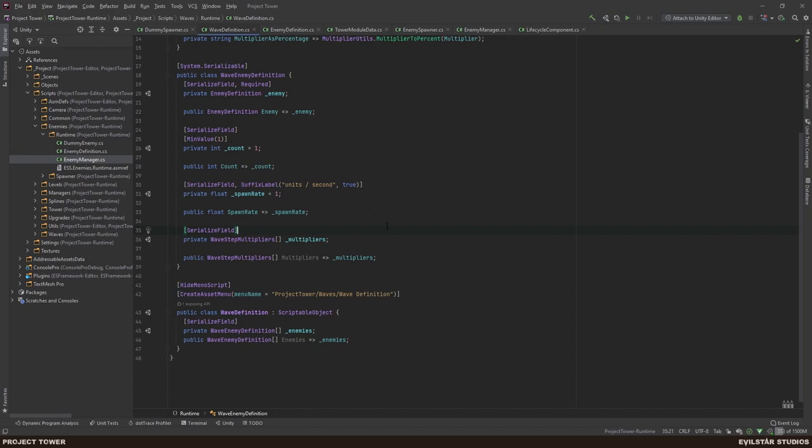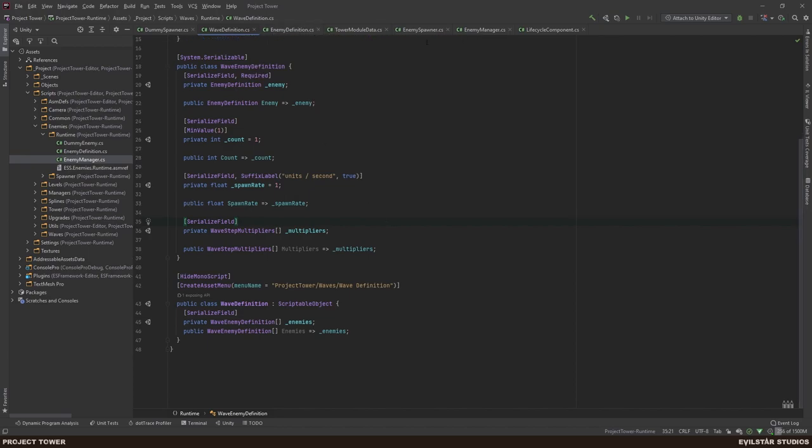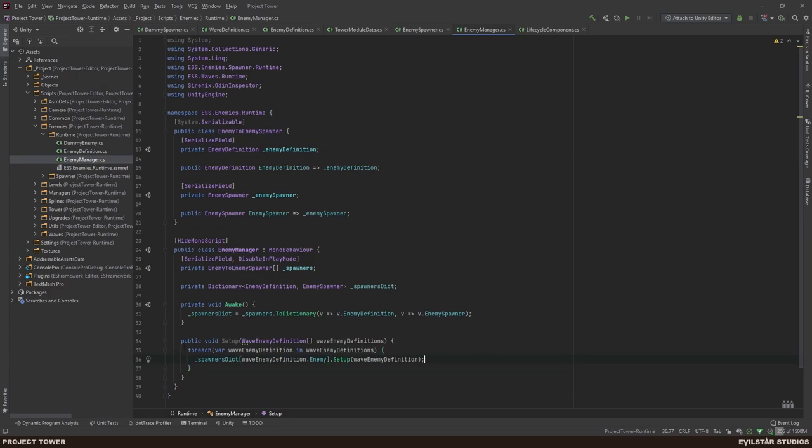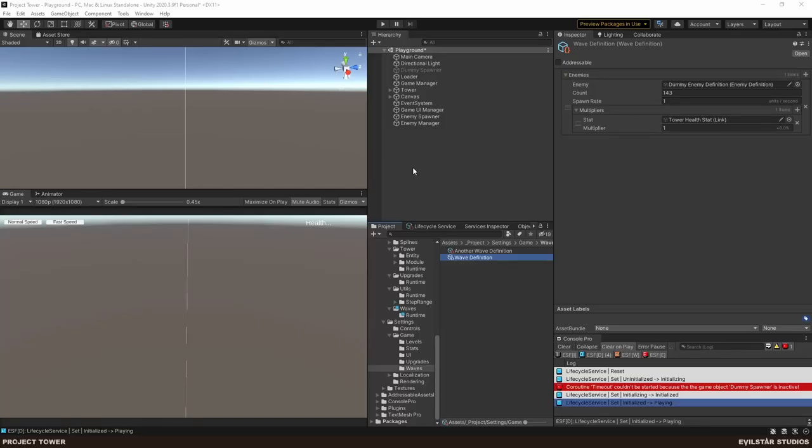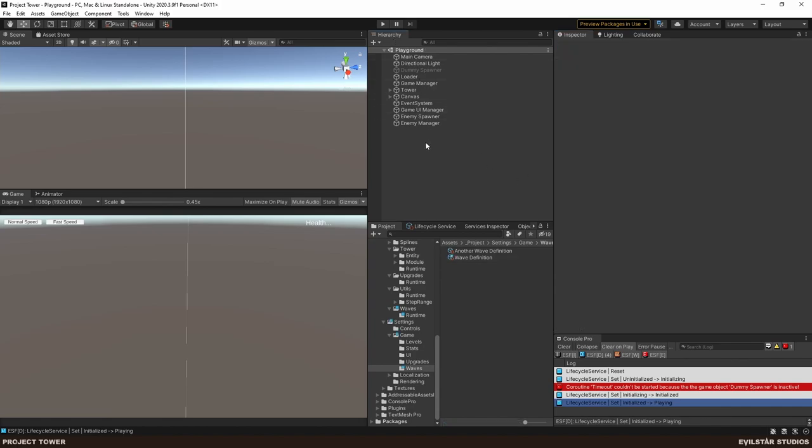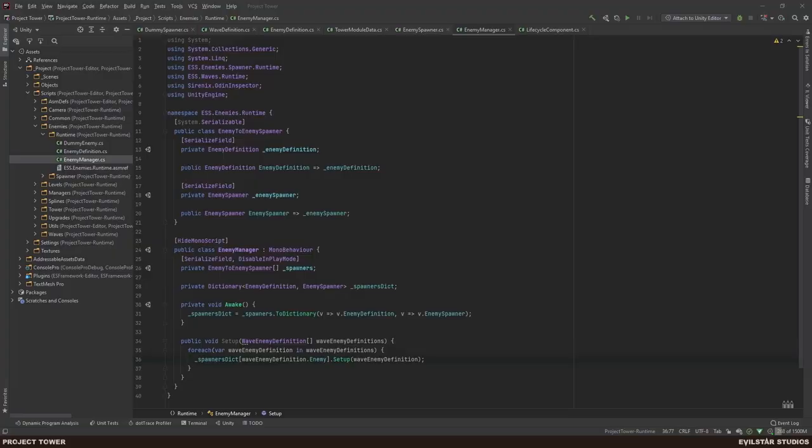Okay, so we're not gonna think about this right now. When we're in the enemy manager, we're not gonna see the same enemy twice. So that's okay. Let's make this a bit more manageable. Let's put five enemies there, no, let's put 10 enemies, and do a spawn rate of 2 units per second. And the multipliers, we don't care about that. Let's save this.